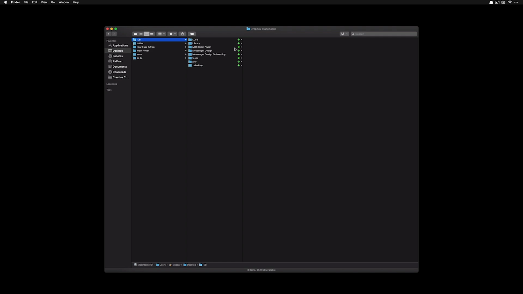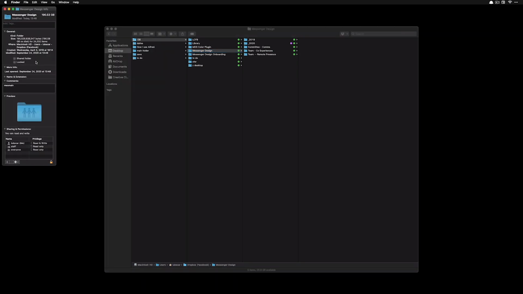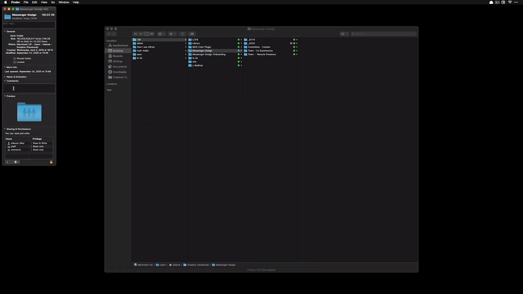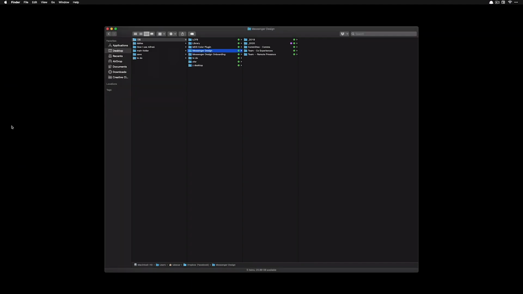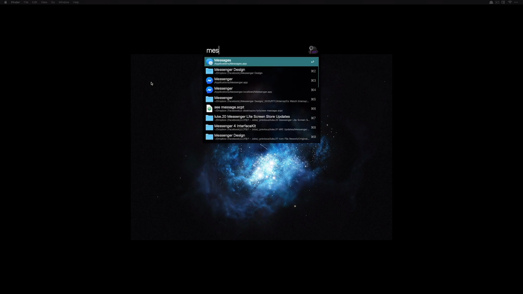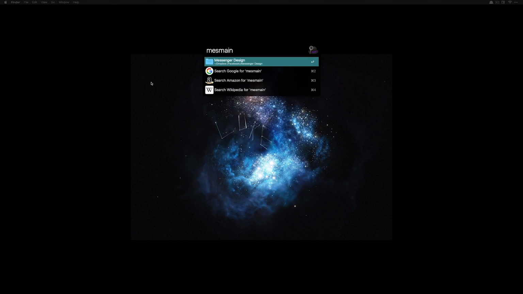So let's say this is a work folder here, and I'm going to create a shortcut for this messenger design folder, but I don't want to change the name because everyone else is using it. I'm going to do Command I, and then in the comments section, I'm going to type messenger main. Then I'll close the info window and the Finder window here, and then I'll search for mess main. You can see the first result is what I just left the hint on. So I'll push enter, and then it'll show up here.